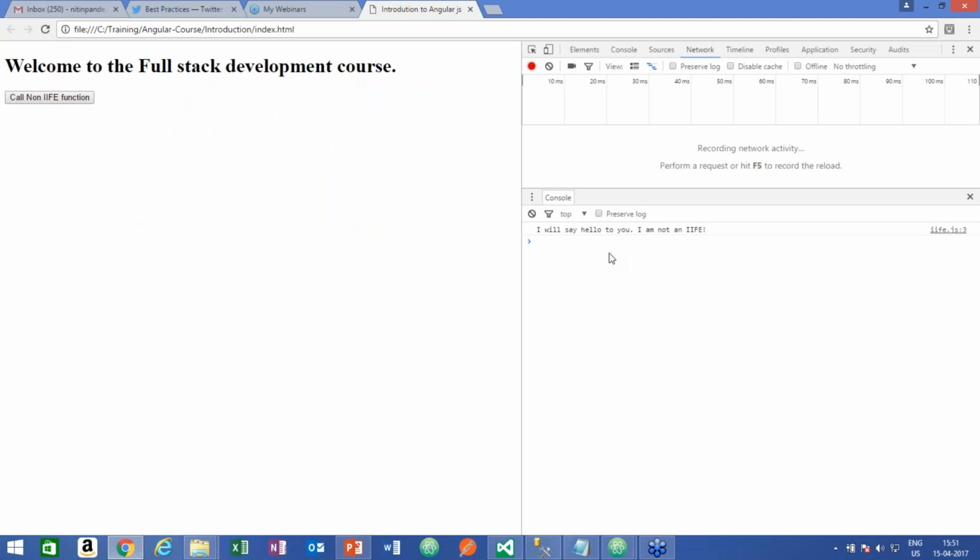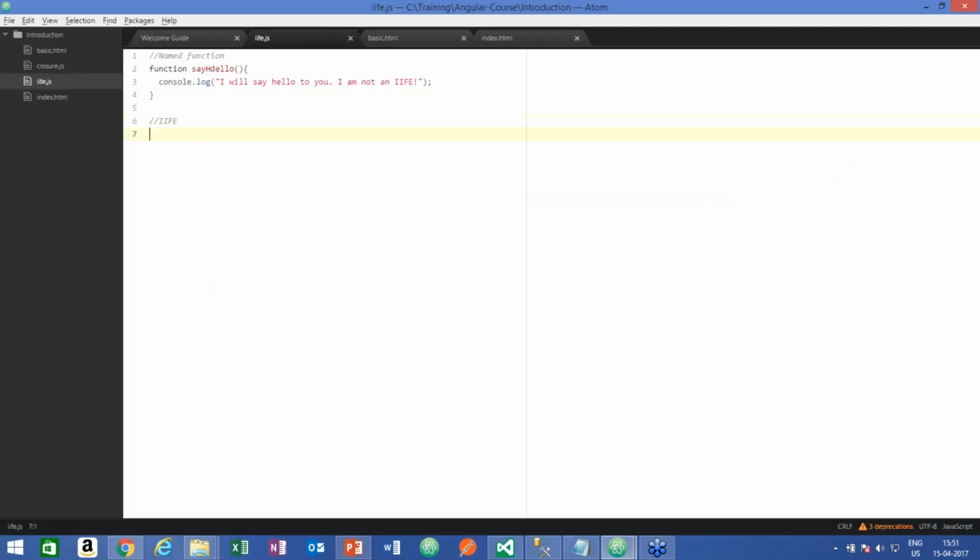It's a very simple, no-nonsense kind of approach. So it's a named function. You just have to call it, and when you call it, it will display this message. And this is how a named function works. But what about an IIFE?